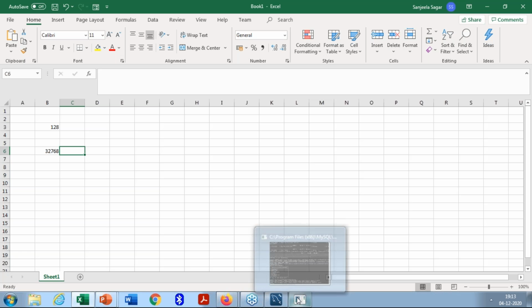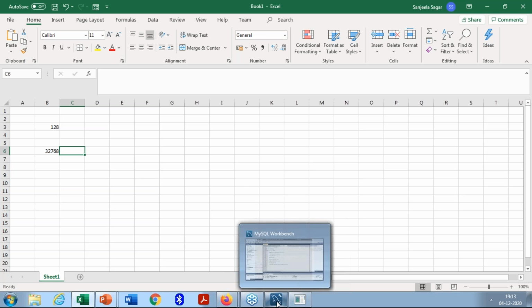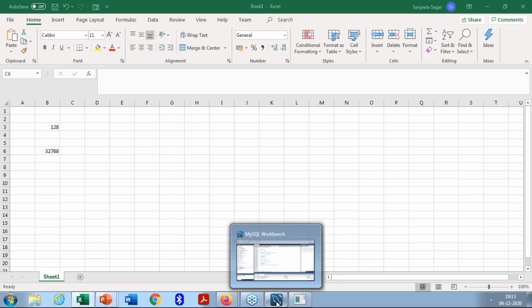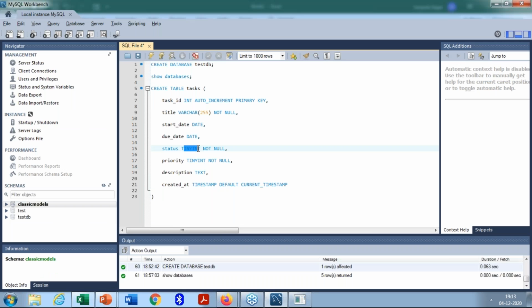I think now I am clear with all these points. What will this data type store? Tiny int is 1 byte, so it will store the values between -128 to +127. Priority will also take the values of tiny int, so it will also take the values between -128 to +127. Any other doubts to anyone related to these data types?